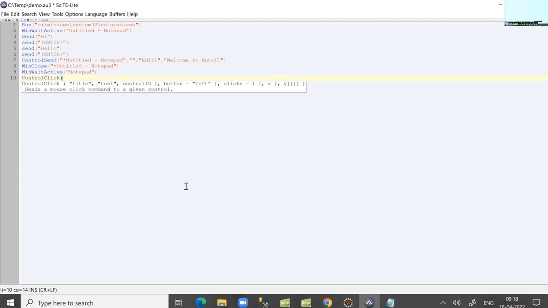Please observe here: ControlClick asks for the title of the window, the text property of the element if any is available, and which control you want to click, the control ID. There are 3 arguments here. The first argument is the title of the window, the second is the control text, and the third is the control ID. These 3 arguments we have to supply.